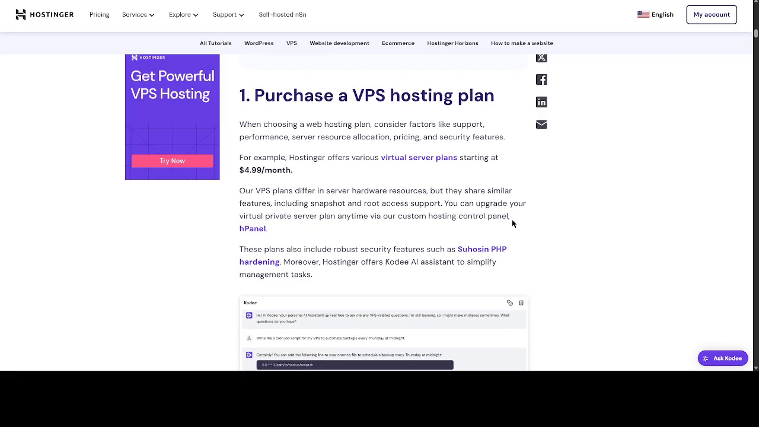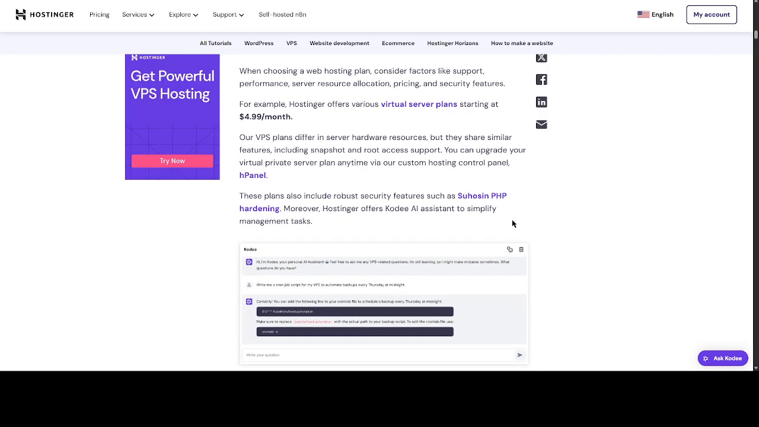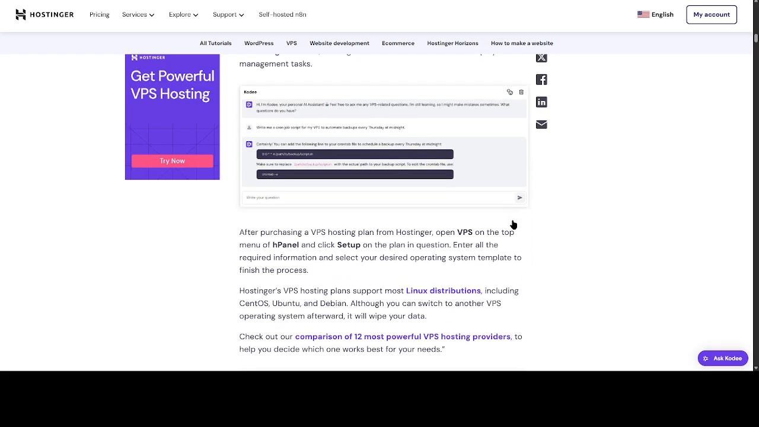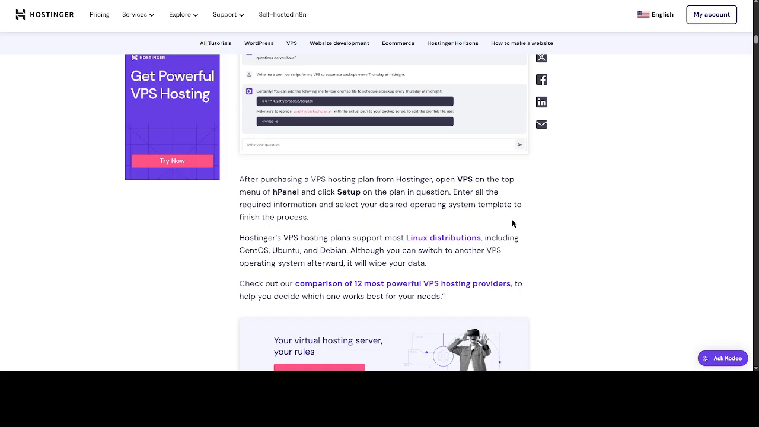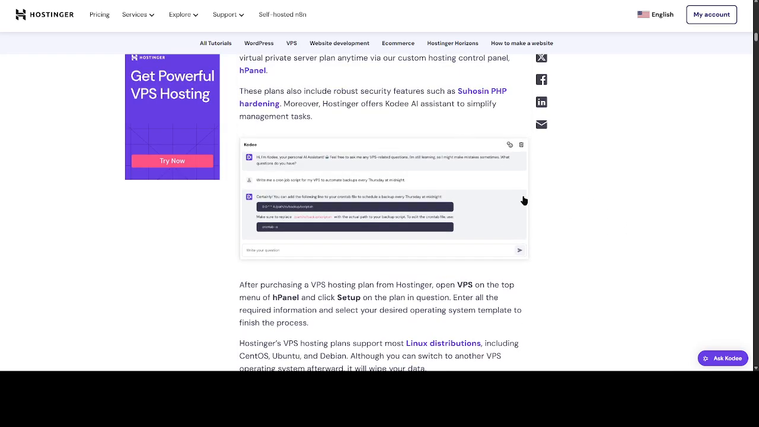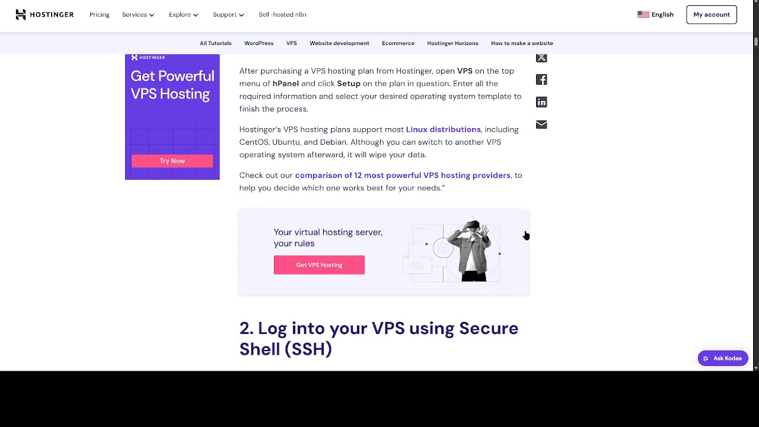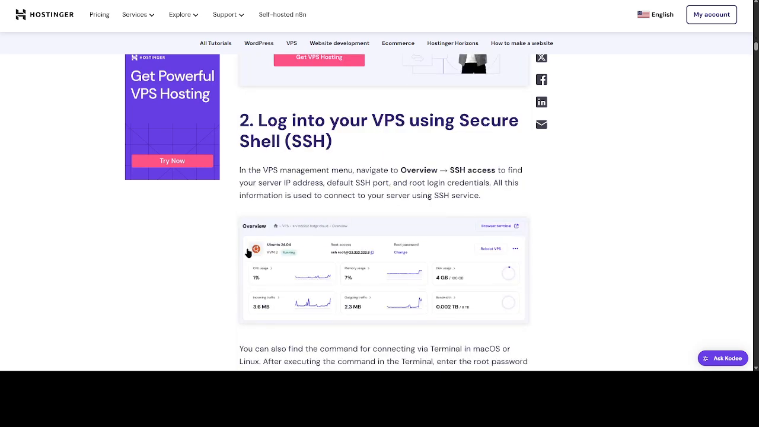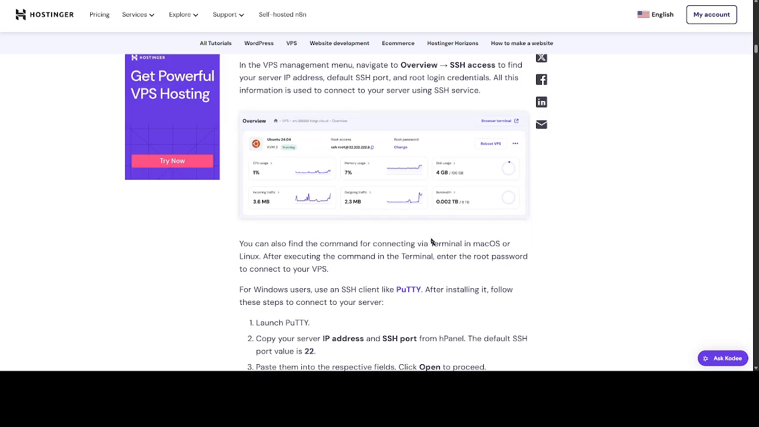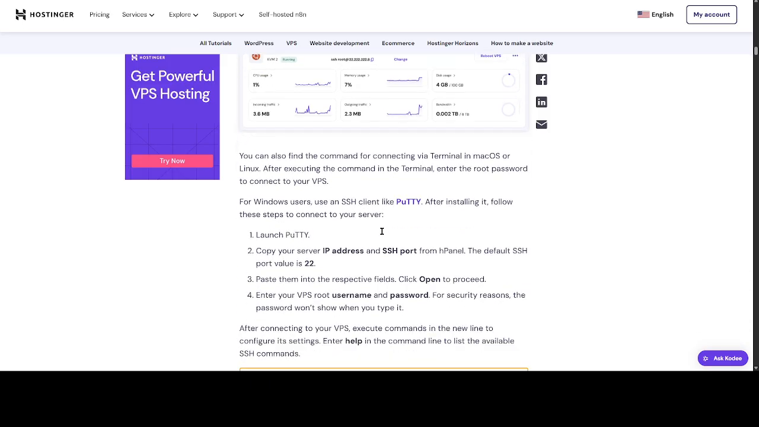Now let's get Cyberpanel installed. Hostinger facilitates this process with a convenient one-click installer found right in the control panel. Alternatively, if you're more technically inclined, you can use SSH to install Cyberpanel. For the one-click method, simply select Cyberpanel from the list of available applications and the installer will handle the rest, simplifying what could be a complex process into just a few clicks.